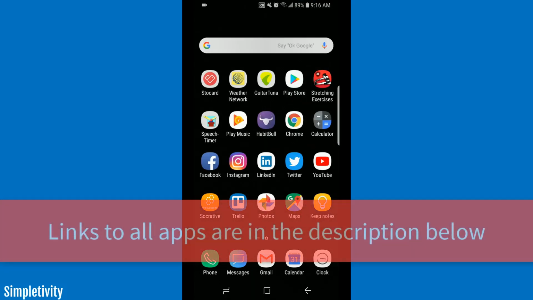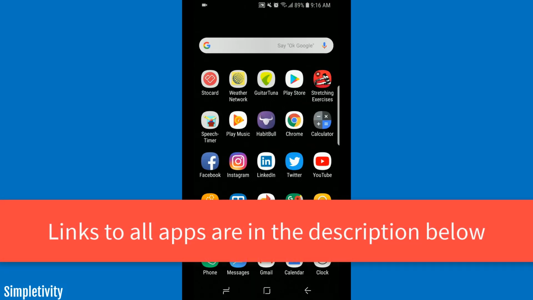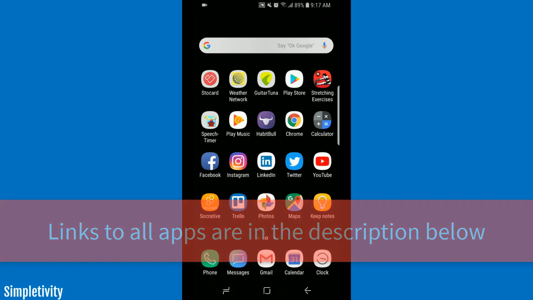All right, well, there you have it. 7 of my favorite apps for Android. I'll include a link to all of them down below. So if you'd like to install or try them out yourself, you can do so.